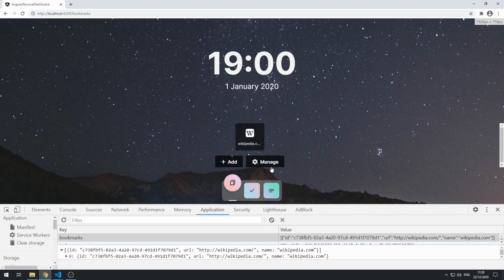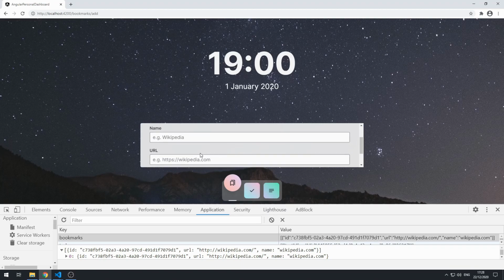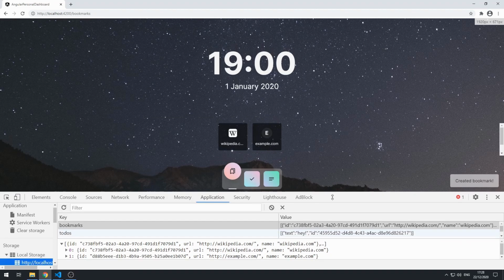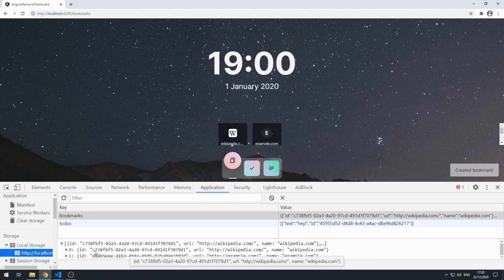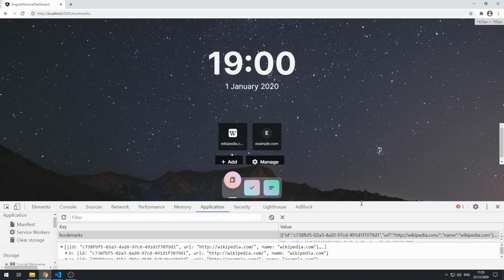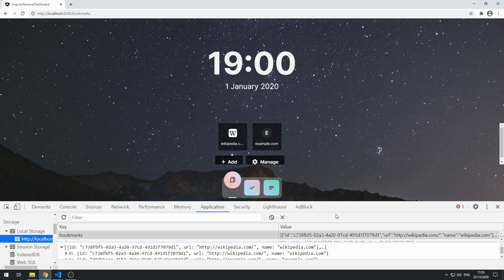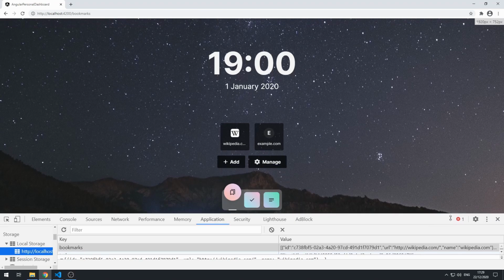Nice. All right. So let's try and create another one. Let's set the URL to example.com. Okay. And now that's there. And if we look into local storage, we have two items, and they are both here. Okay. Cool. All right.